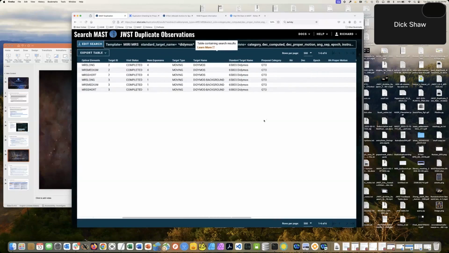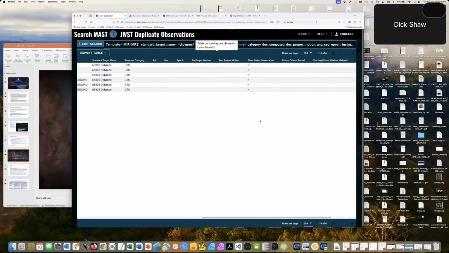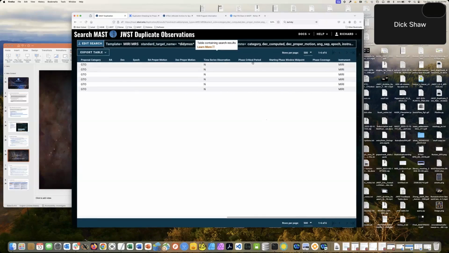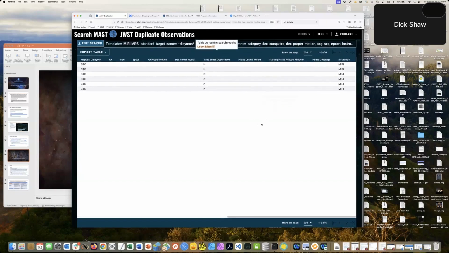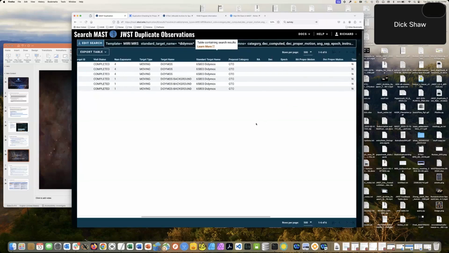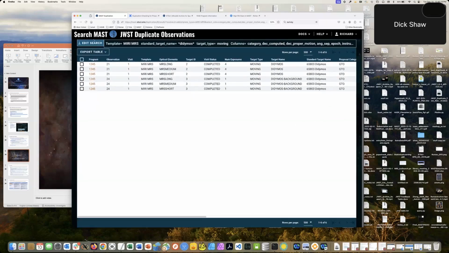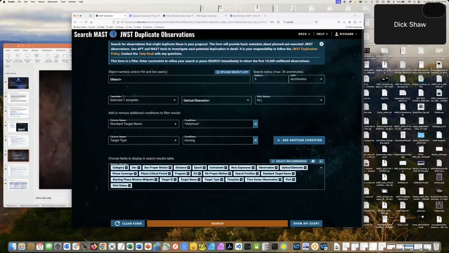Now, the table has a bunch of other stuff in it. Things like phase, critical period, and starting phase and all that really apply to time domain and not so much for looking for solar system bodies. But anyway, you see that it's possible, and there's a longer explanation for this in the documentation. But you see it's possible to use the target type.